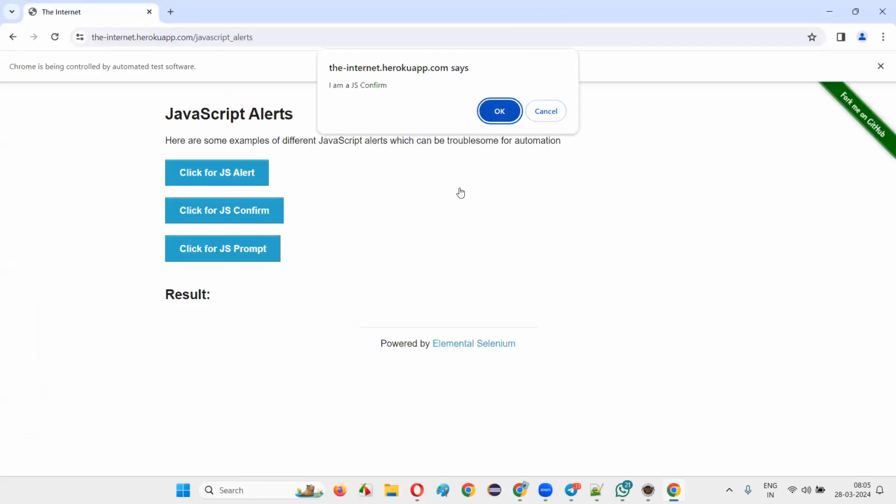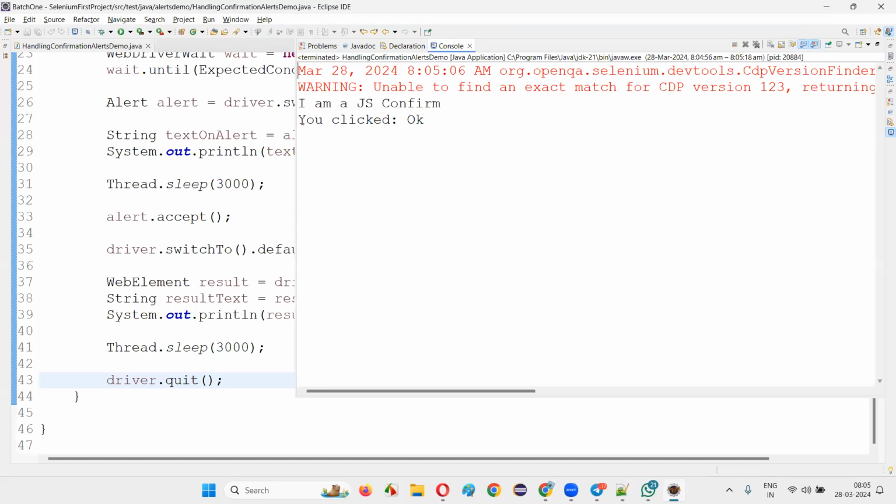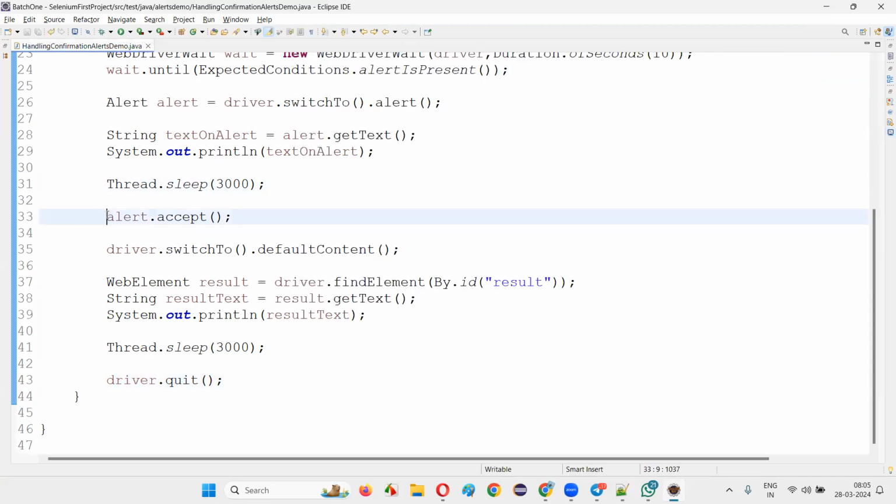After going to the application page, it will click on the button and the alert will come. It will retrieve the text, accept the alert, and here the result has come: "You clicked OK". This will be retrieved and printed in the output console also. The text on the alert has come and the result text also got printed. Everything is working fine.